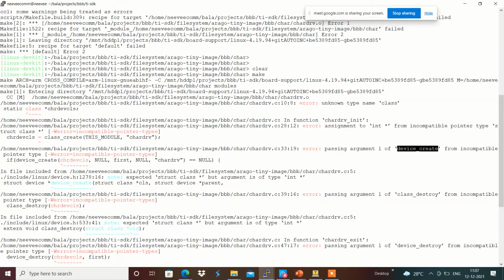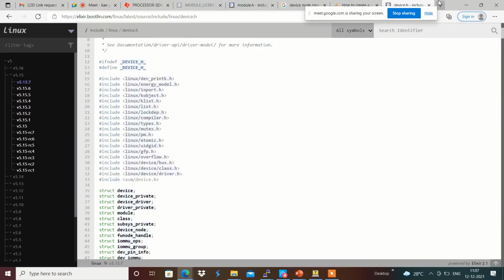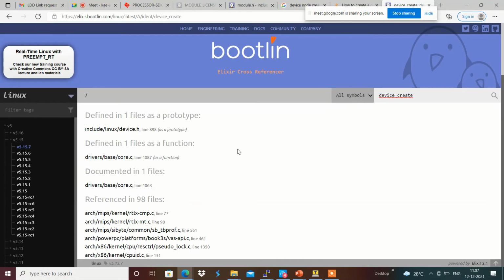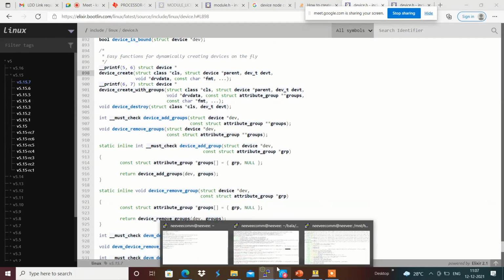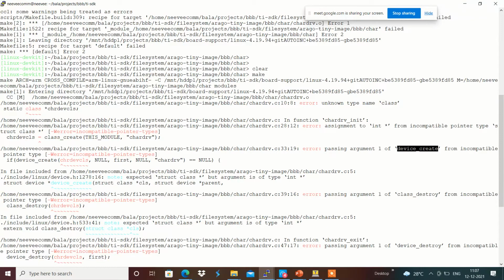Device_create, class_destroy over here. Linux device.h includes something like device_destroy and device_create. Everything has been added. Maybe I'm going to get an unknown type class error, which we will see.